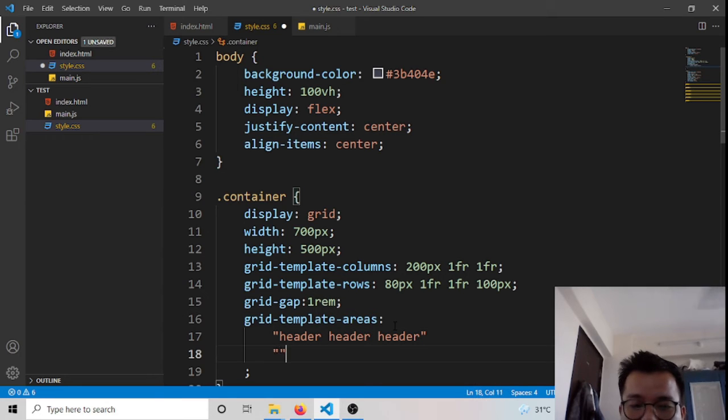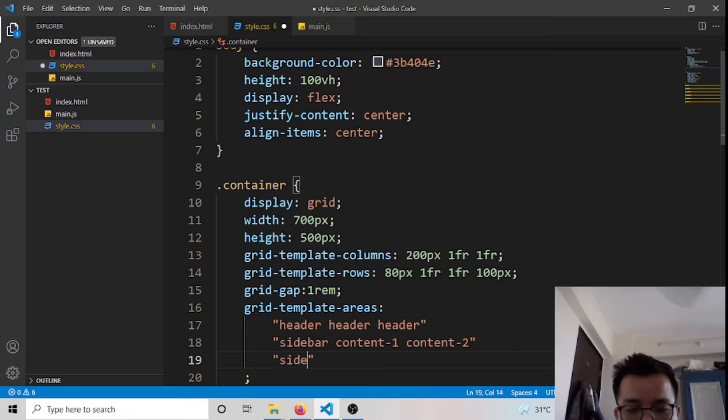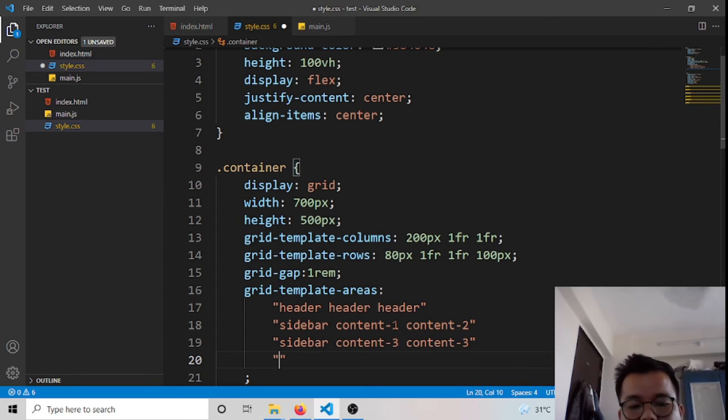header. Okay, sidebar, content 1, content 2, again sidebar, content 3, content 3 again, and footer.